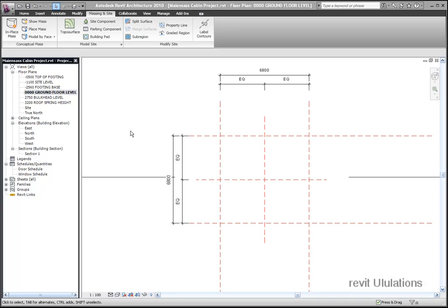Creating the footings for this project. From the previous videos, we've seen how to name the reference planes. So we will begin by just going to one of the views and begin to actually create the strip footings in one of the views.